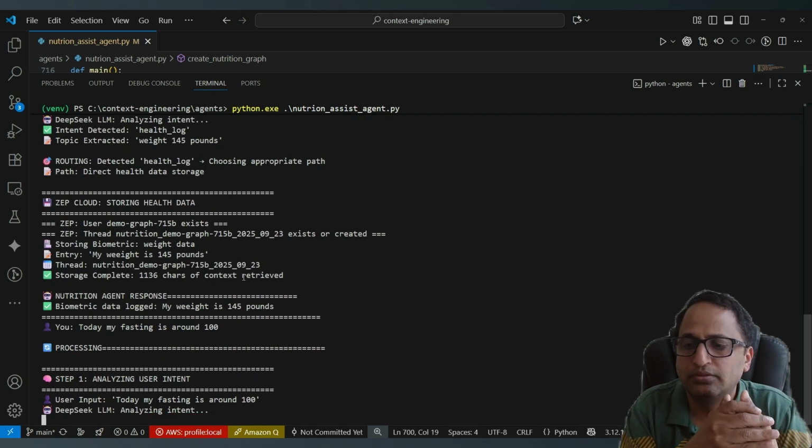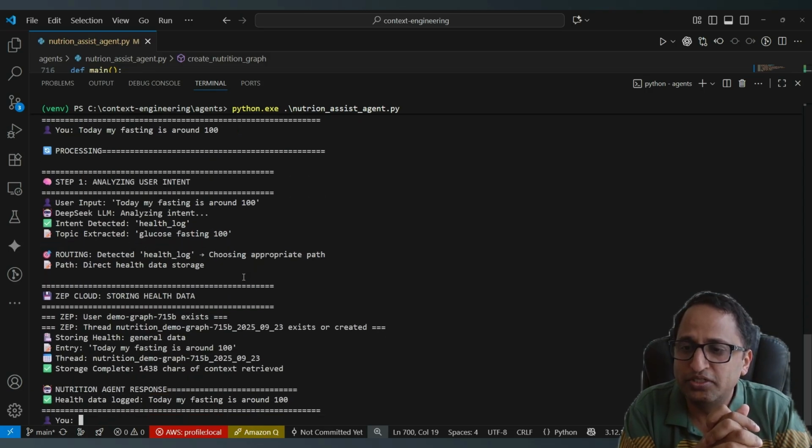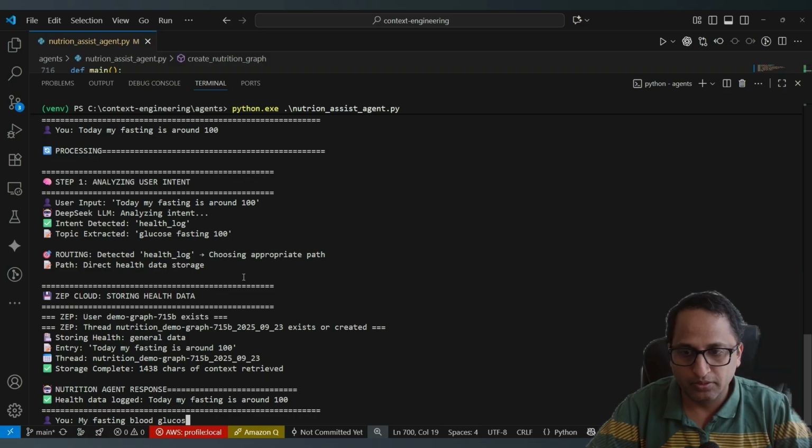Maybe I didn't give proper information, but it still figured out that it should be glucose. Let's see whether I can add more details. My fasting blood glucose is 100 today.